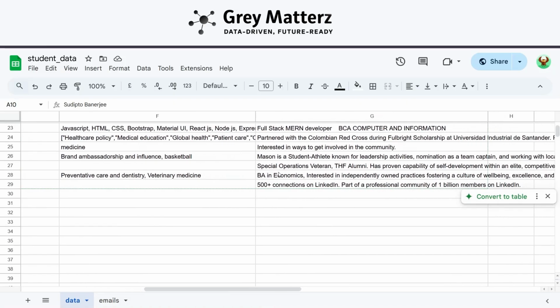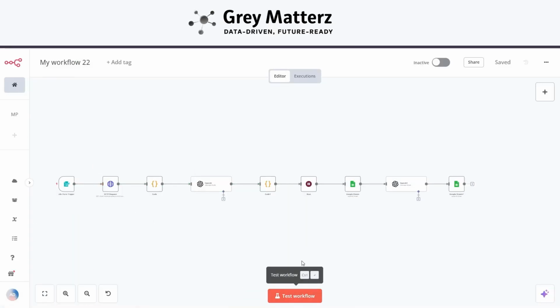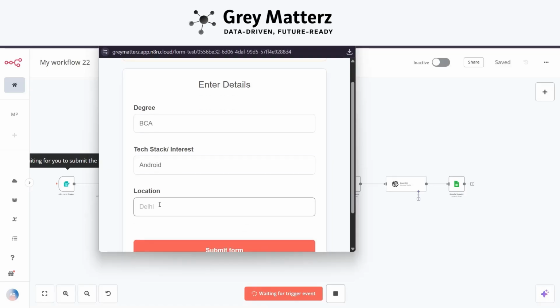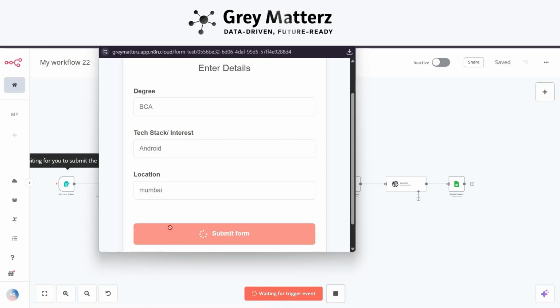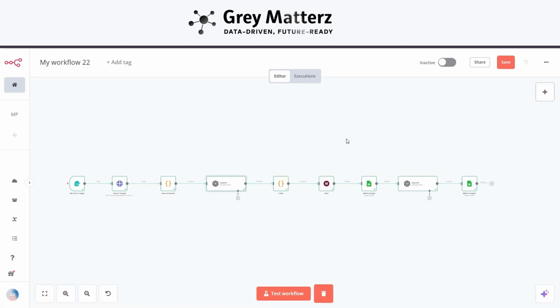So what are their interests, and here are the other details. So let us test it one more time. So now I need to search for BBA, and the text we will be searching for is Android, and the location should be Mumbai. So it will take some time. I will resume the video after it is done. So the execution is done.